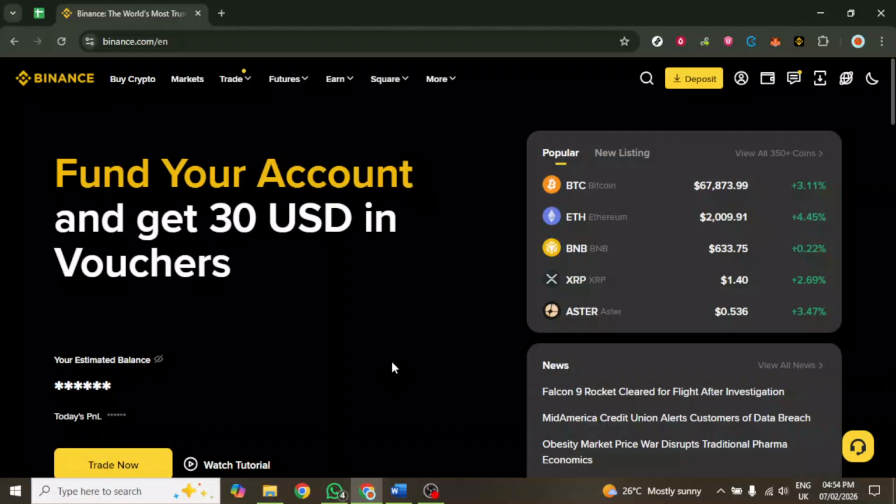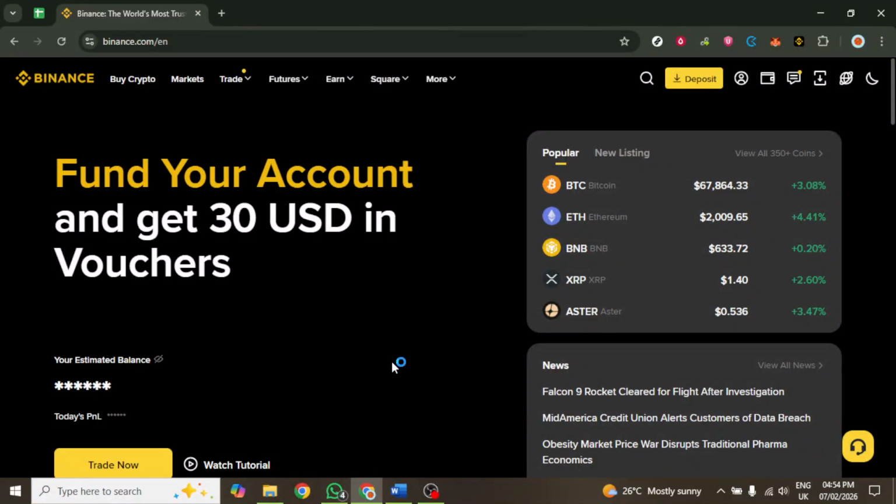In this video, you'll learn how to verify your Binance account. Successfully completing this process allows you access to higher withdrawal limits and additional features on the platform. Follow along as we detail each step involved in the verification process.